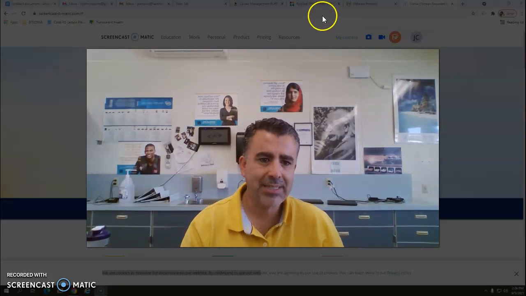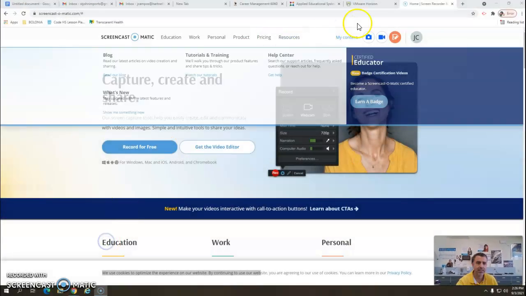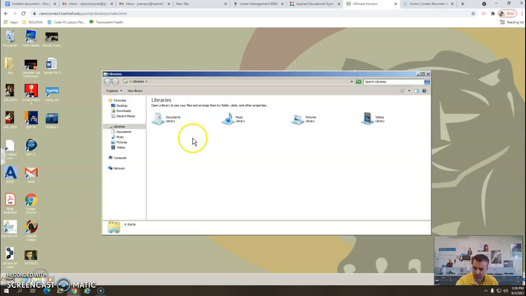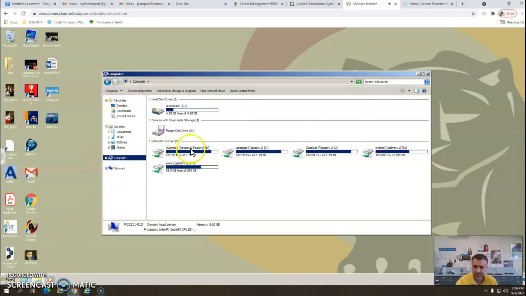Remember, if you're going to save work on the virtual machine, you should see an iDrive. You should see something that looks, well, like this. See that little iDrive? It'll say either your name or your student ID. If you don't, let me know.